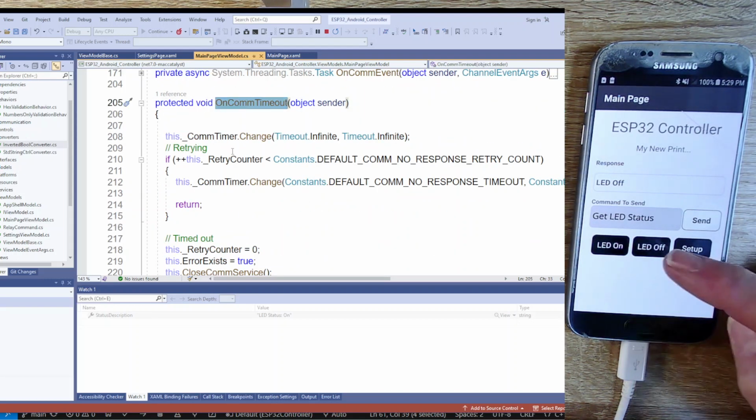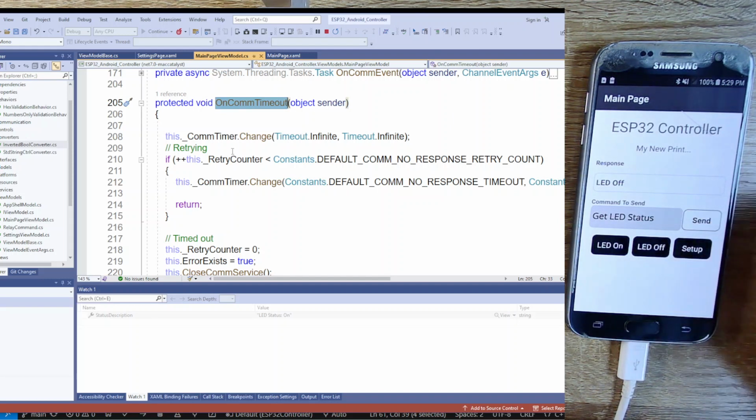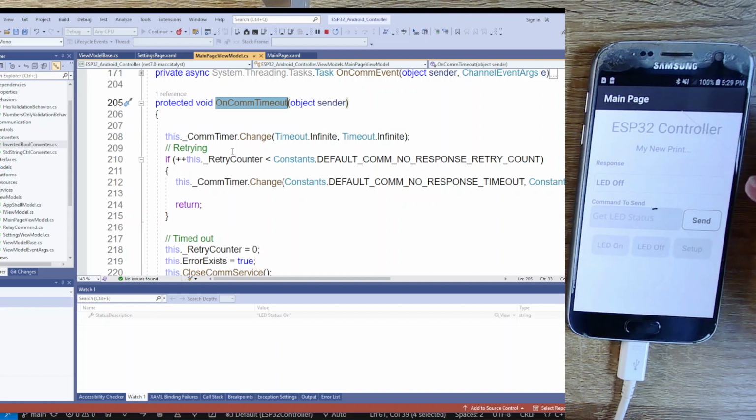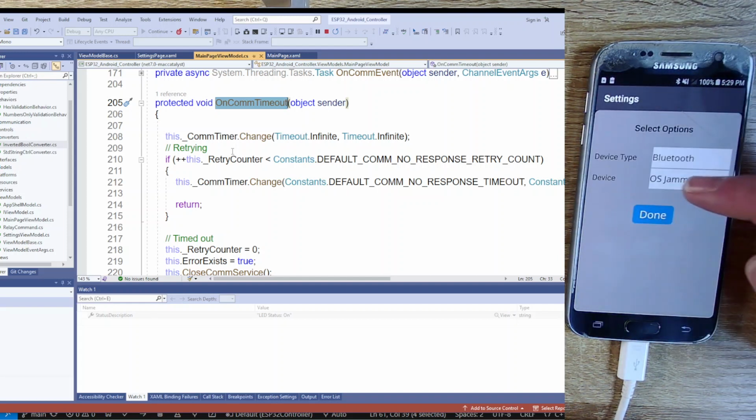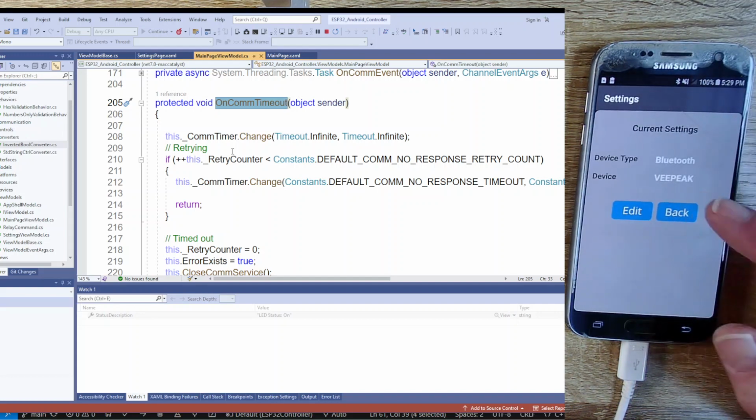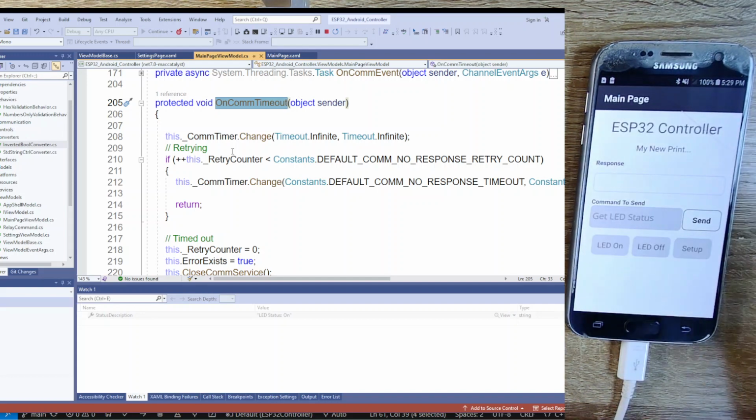This is when I try to talk to something, right? Let me set up to something that's not going to respond. Let me edit this. I'm going to hook up to one of my Bluetooths that I know is not hooked up. It's not going to respond, right? So I'm going to hook up, and it's going to time out. It's just going to run. It's going to run. It's going to run.